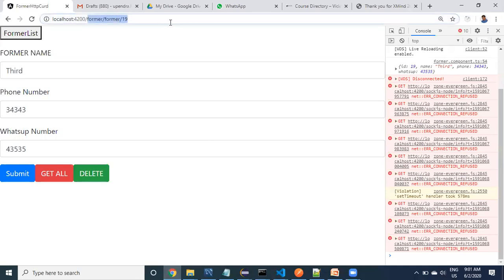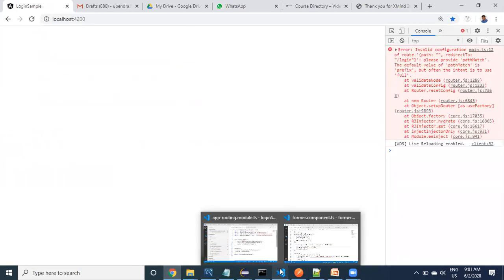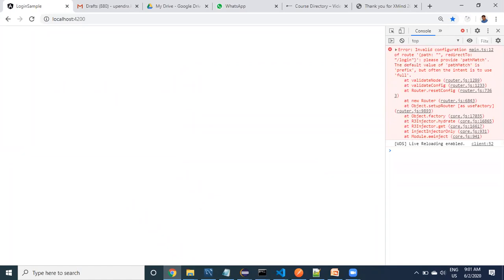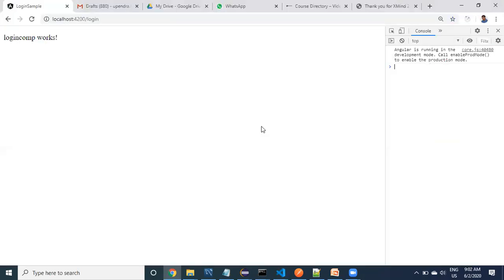So go to localhost 4200, check it out. See here, something we said login, right? Some error came, no problem. Redirect to, please provide pathMatch. It is expecting pathMatch. Provide pathMatch equal to full, meaning it is going to check the full path match. Let's look at it now. By default it is coming to the login component.